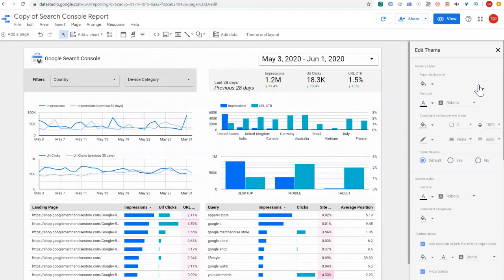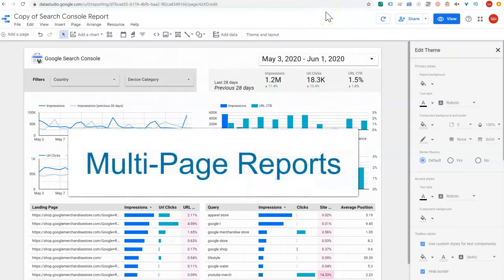So if you customize a theme and you want to use it for multiple reports, you'll want to create a copy of your report and then edit that new one, or else just adjust settings from the beginning. But there's no current way to just save your settings exactly as you like and then apply that multiple times. Now let's talk about applying themes to multi-page reports.